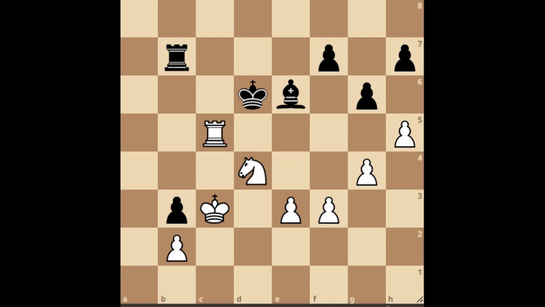Today we are going to have a look at part 3 of chapter 6 from the book My System by Aron Nimzowitsch. So in this part of the video we are going to have a look at two examples, and both are to do with how you can transform your positional advantage into a winning endgame. That's what the author discusses in this part of the chapter.